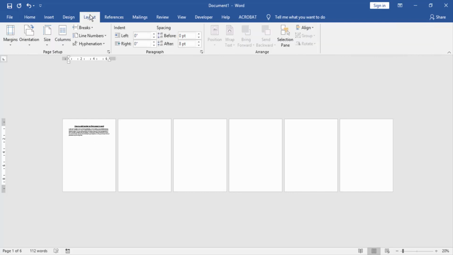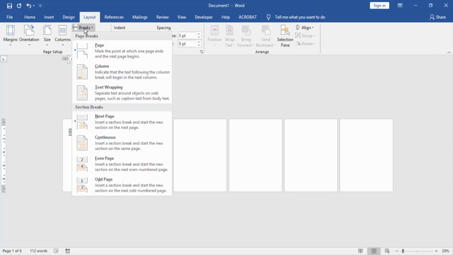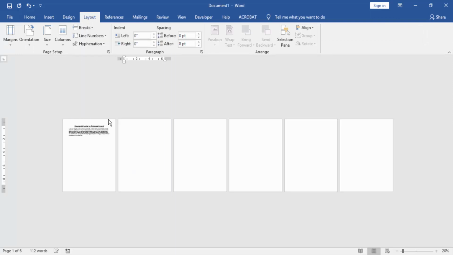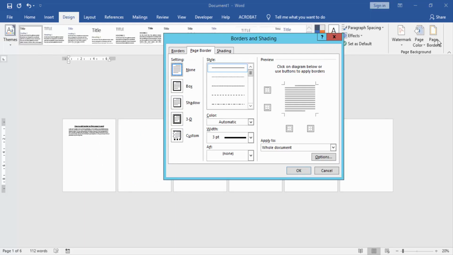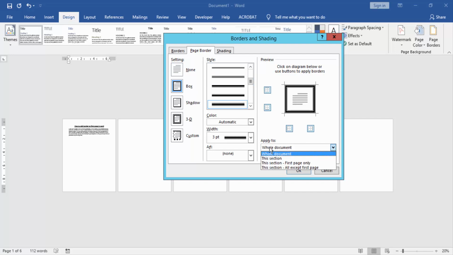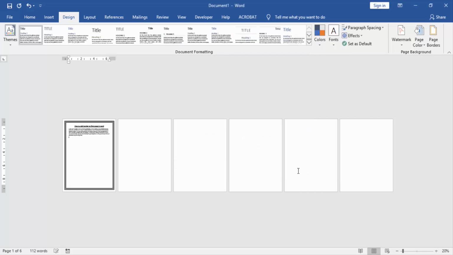Go to the Layout option, then click Breaks, then click Next Page. Then click the first page, then go to the Design menu and click the Page Border option. Then click the Box option and choose a border. Then in the Apply to dialog box, select This Section, then press OK.